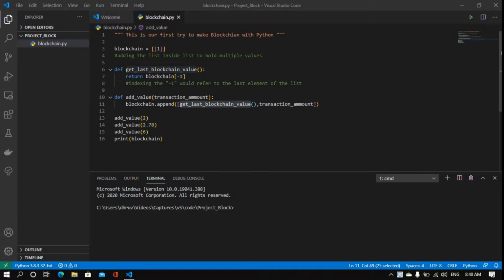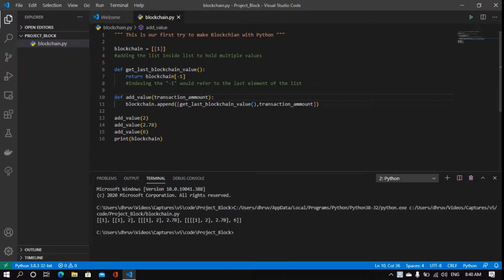And then in the last session we covered how we can define a blockchain as a list inside a list, then pass the transaction amount in the add value section and add that element to the updated list. I can show you how that works by running the code. So this is what we left at the last session.